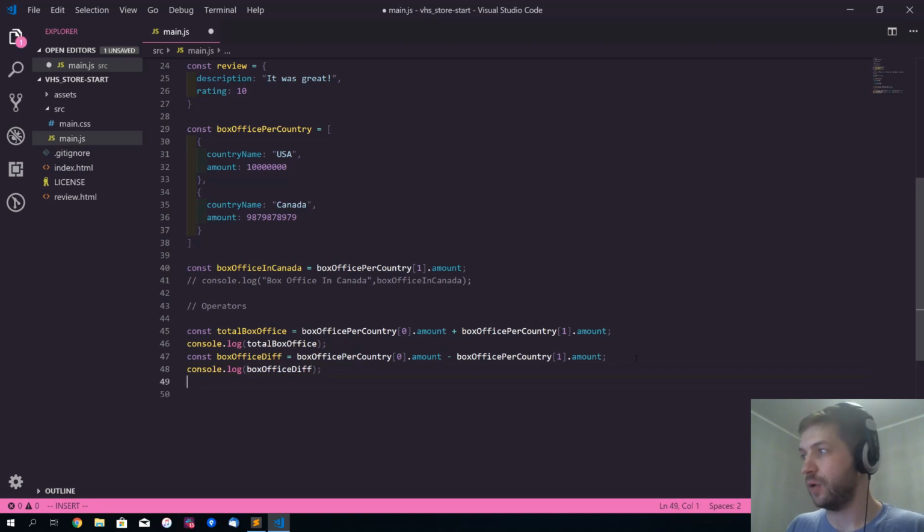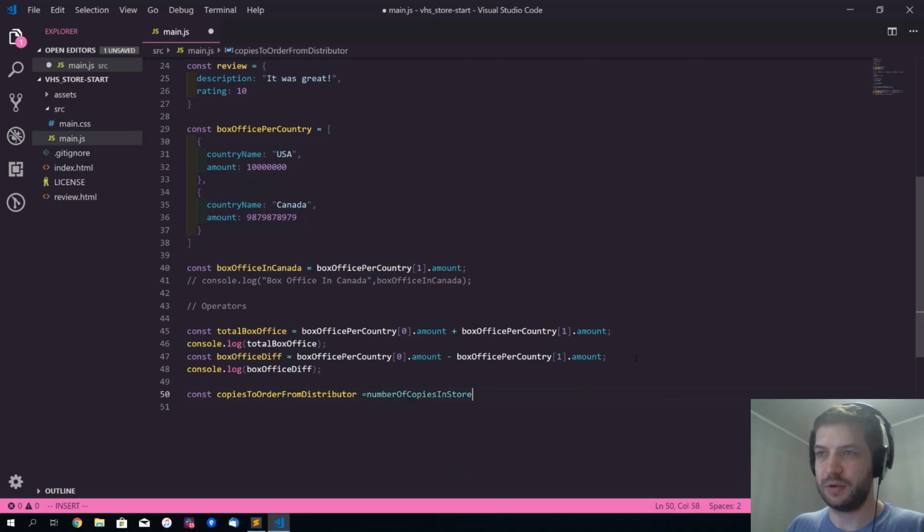What else? Oh, of course the multiplication, rather easy. Copies to order from distributor. It's number of copies, and use the star asterisk sign to do the multiplication.